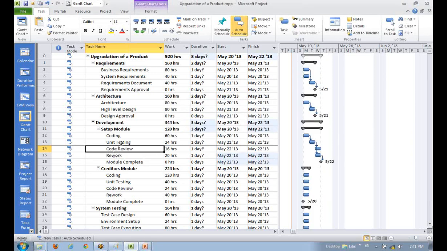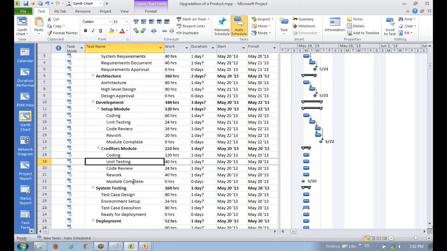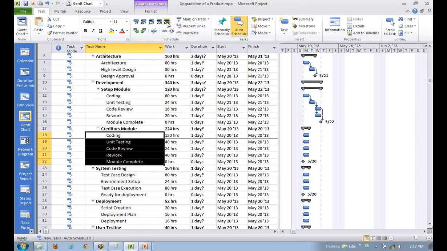So then it looks like as soon as unit testing is over, you can start the rework, and in parallel the code review can also happen, and then rework may continue after code review. Maybe you can check this later. But the module is complete when all these things are complete. Right? The same thing here.